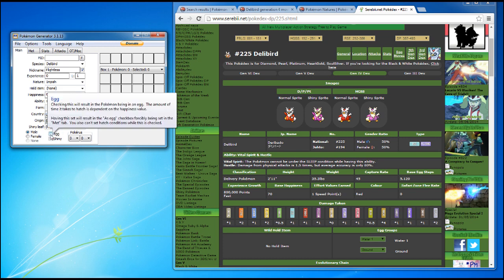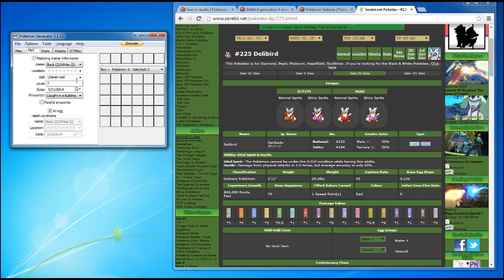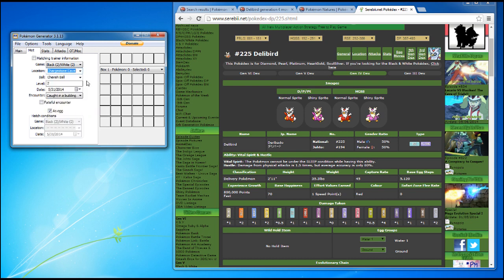You're also going to want to check this box right here, Egg. Once you have that done, this page is pretty much done. You don't have to worry about anything else on this page. You can go over to Met. For Met, I don't know why it's at Black and White 2. I think you can actually leave all of this blank. If you want, you can pick something, but don't do anything crazy. You could do Chargestone Cave. It really doesn't matter. Here you also pick a Pokeball.